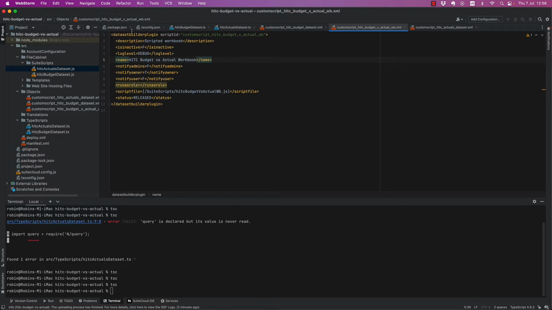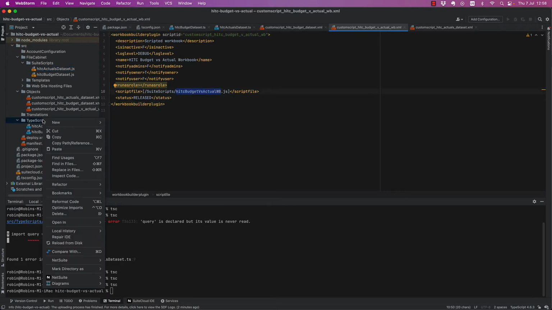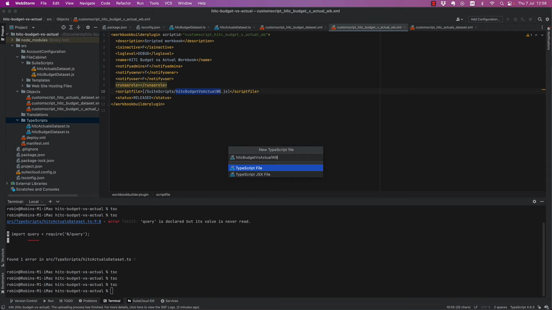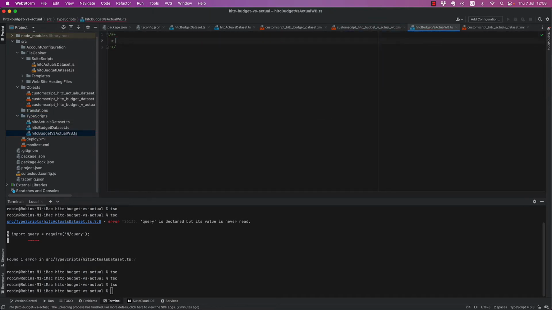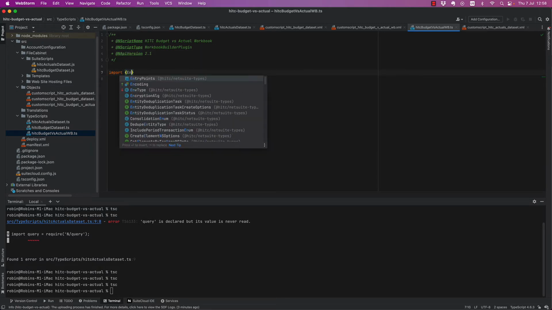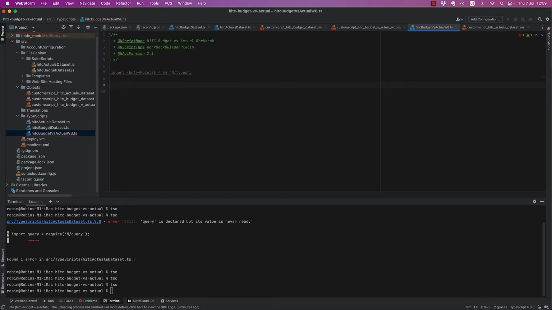Now let's make sure to change the main tag here from dataset builder plugin to workbook builder plugin. Now let's create our new TypeScript file. And we'll do our header comment. And here the script entry point is the create workbook function.